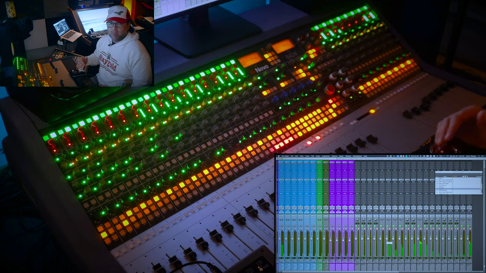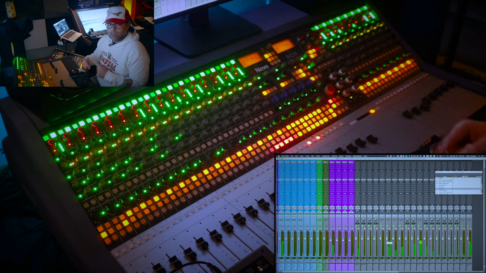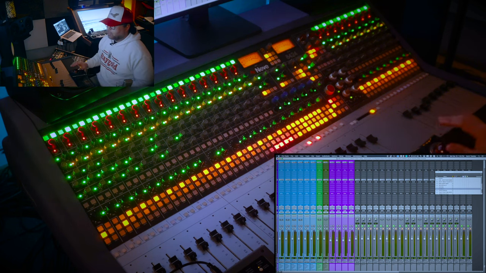So for me, it's very important to keep this workflow the same and keep the console set up in a pretty similar workflow, because when I'm working from show to show, project to project, I want to make sure that I myself can wrap my head around what I'm doing.